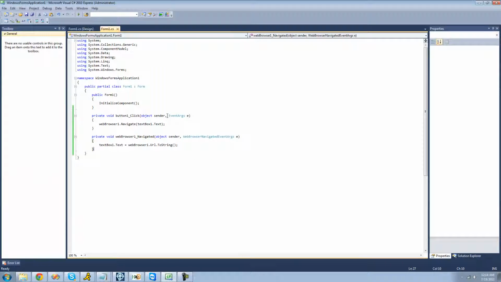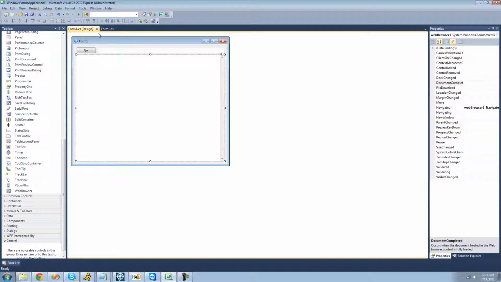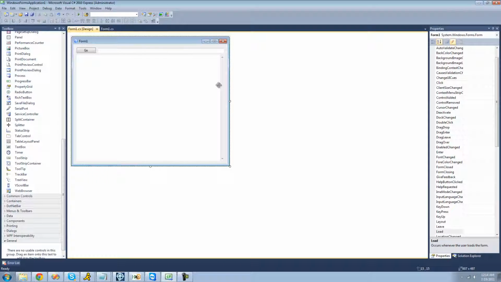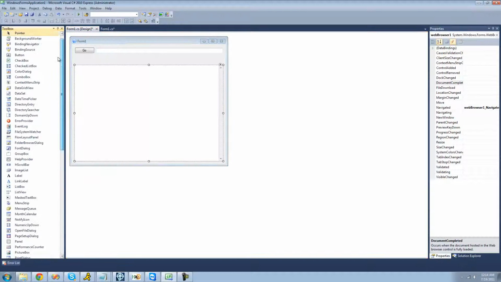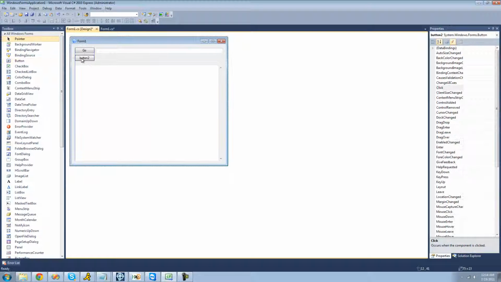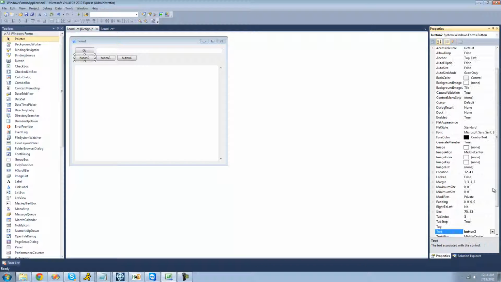There are also basic methods such as GoBack, GoForward, and Refresh. So I'm just going to add some buttons here to do those. So we'll have this one go back, this one refresh, and this one go forward. And I might as well rename them. So I'll just say this one will be Go Back, this one will be Refresh, and this one will be Go Forward.